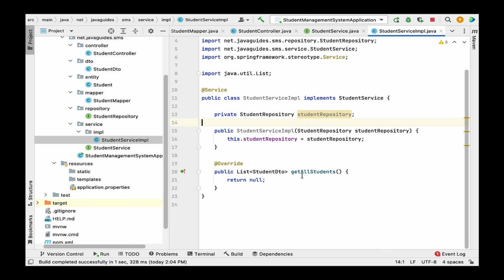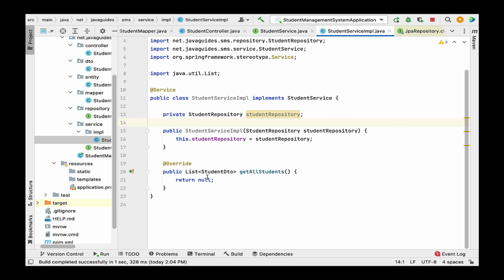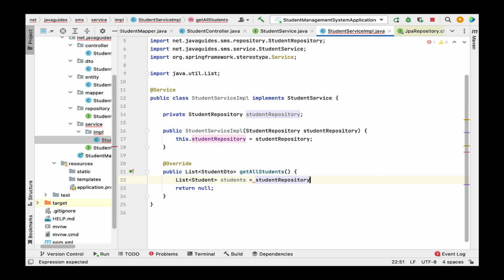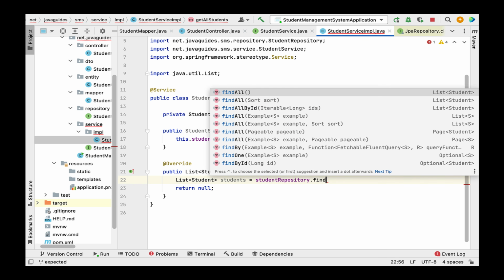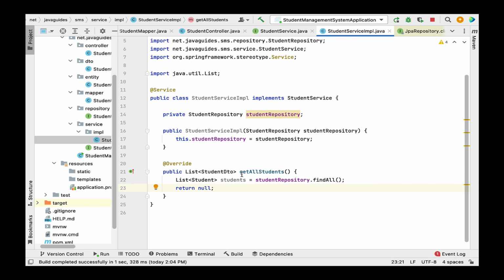Perfect. Next, let's implement getAllStudents method. Here let's get a list of StudentDTO objects from the StudentRepository. So let me declare students object and then call studentRepository. It has a findAll method, and look here, findAll method returns a list of students, right? And this Student is a JPA entity. Notice here getAllStudents method returns a list of DTOs, but we have a list of Student JPA entities, right? So now let's convert list of Student JPA entities to list of StudentDTOs.